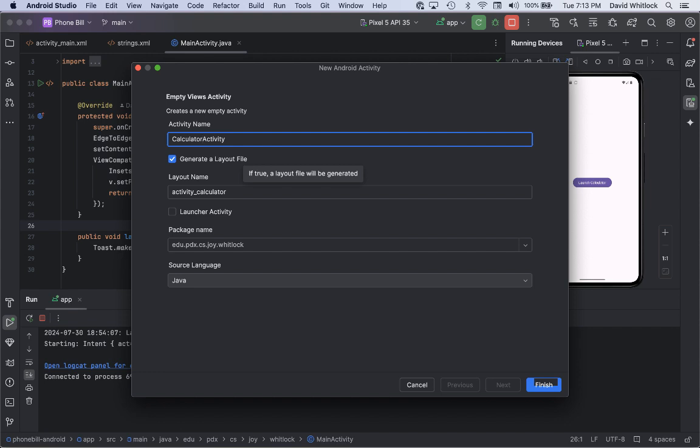Yes, I want to generate a layout file. Remember, that layout file is that XML file that specifies the visual contents of the activity. Calling it activity calculator is fine. It is not a launcher activity, meaning it's not the main screen, or you can't launch it from another program. I want to put it in my package, and I want it to be in Java. So this is all great stuff.